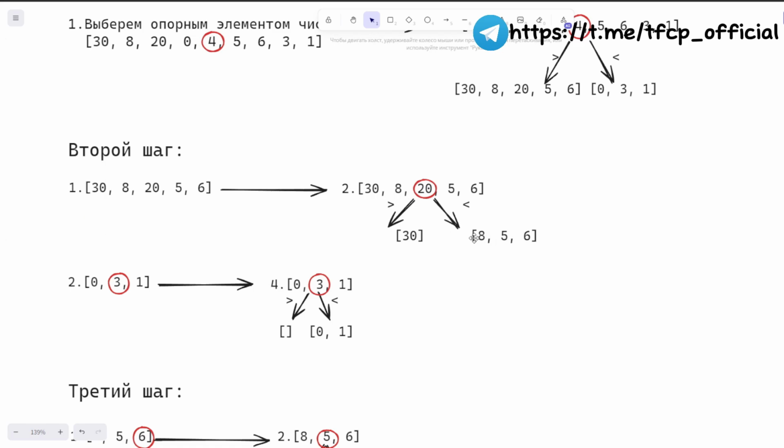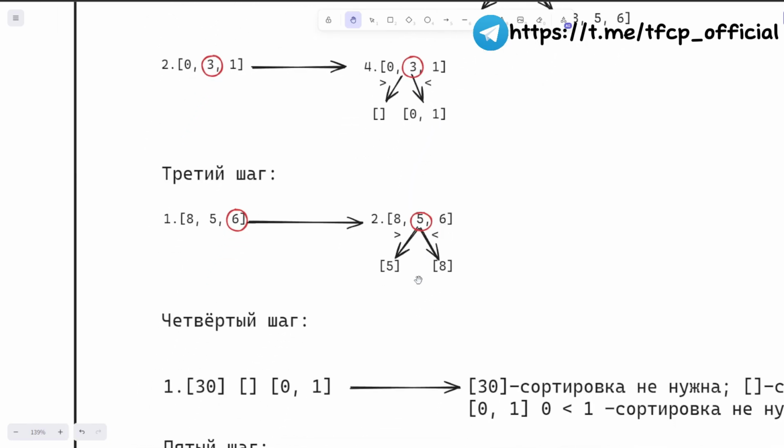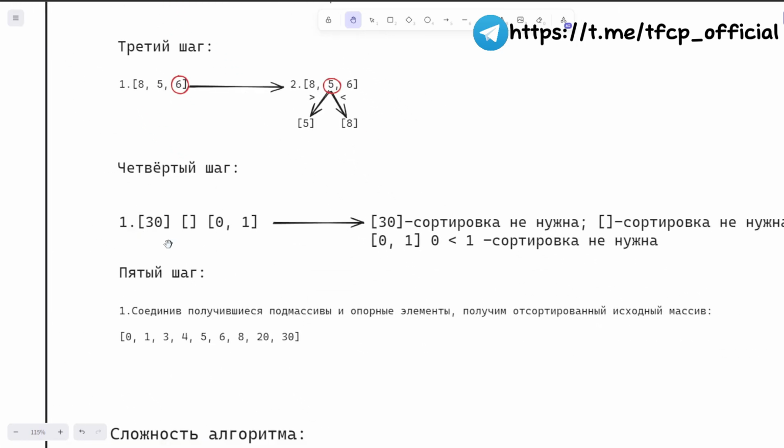If we divide everything relative to 0, 3, 1, we also choose the central element. Greater than it will be 0, 1, and less than it will be empty. We do the same with the array 8, 5, and 6, and the same with the array 0, 1. We choose the central element, and in this case, out of two elements, the central or pivot element will be 0. And 1 will be attached as well. Since the size of the array will be singular, it won't produce anything more there, and so it gets 5, 6.